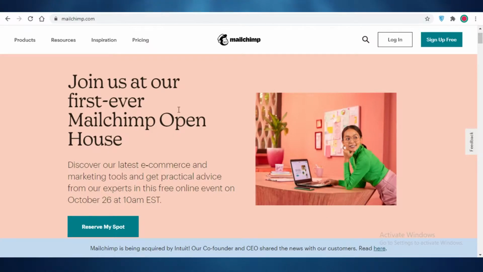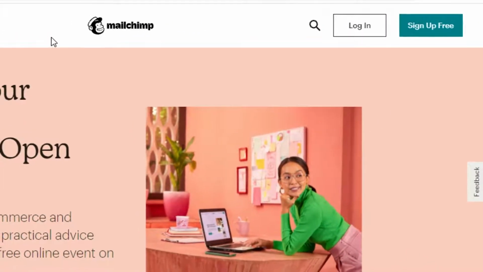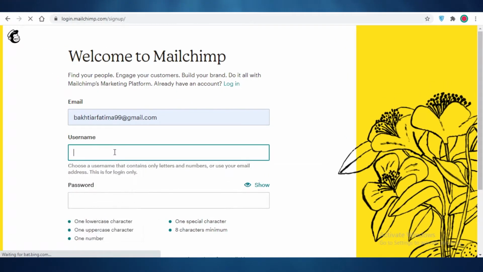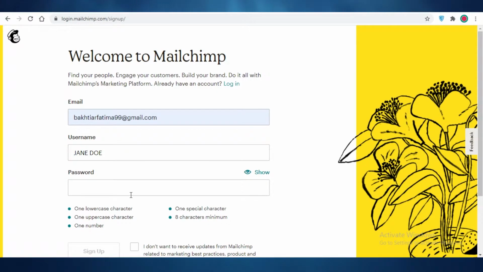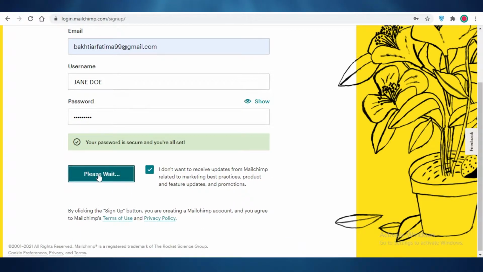First off, we are on the Mailchimp.com website, and over here at the top right, I'm just going to click on sign up for free. Once you do that, you're going to enter your email, you're going to enter your username, then you're going to add your password. After that, you are going to click on this to receive or not receive Mailchimp updates. Then I'm going to just click on sign up.